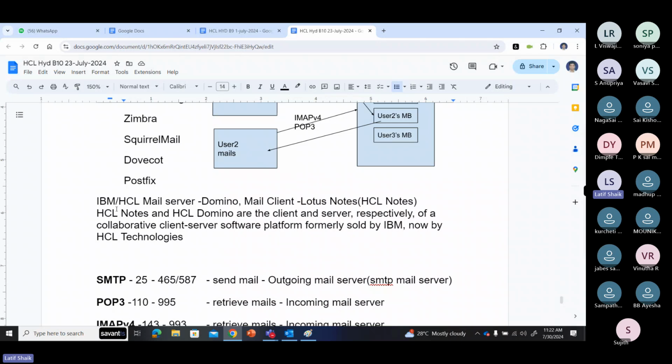Okay. So here I've written separately about the Domino mail server. The Domino mail server earlier belonged to IBM, and the client application is Lotus Notes. Then this Domino mail server and Lotus Notes were purchased and taken over by HCL. So HCL is using the Domino mail server as the mail server, and the client is HCL Notes.